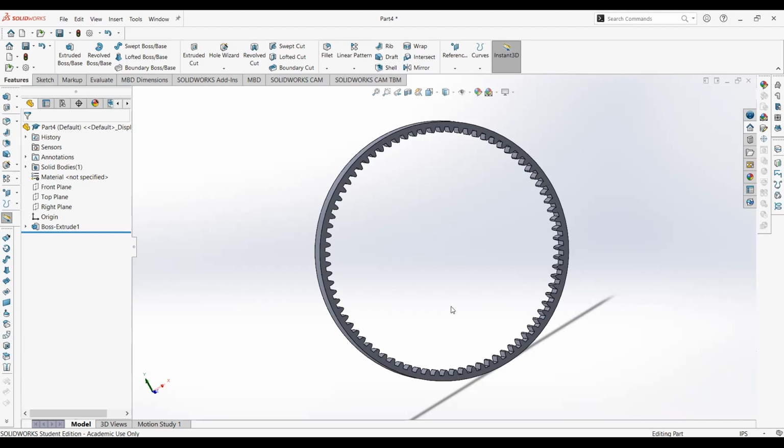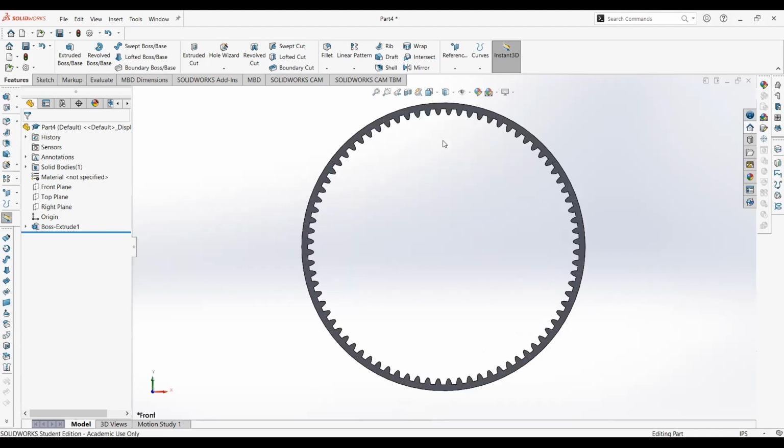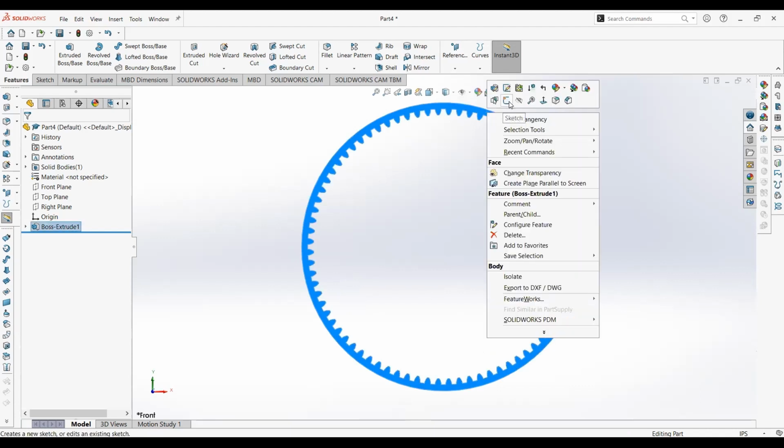All right, everyone, where are you? Are you good? Okay. Now, what you're gonna do is you're gonna go to front view. So click this down arrow right here and click front. And that'll get you straight on looking at it. Then you're going to right click on the surface and hit this button here that says sketch.